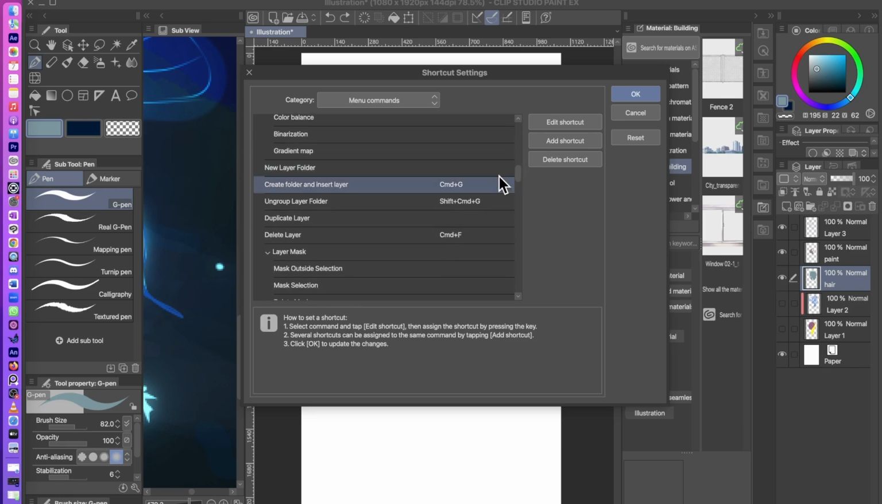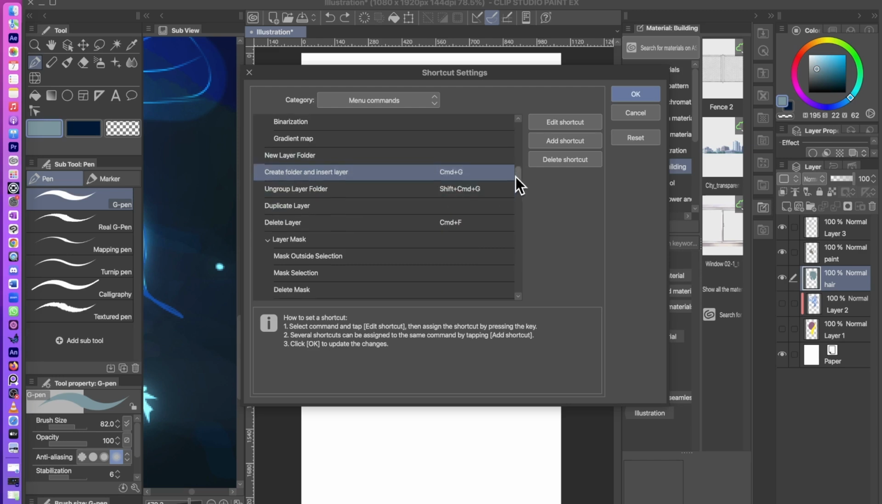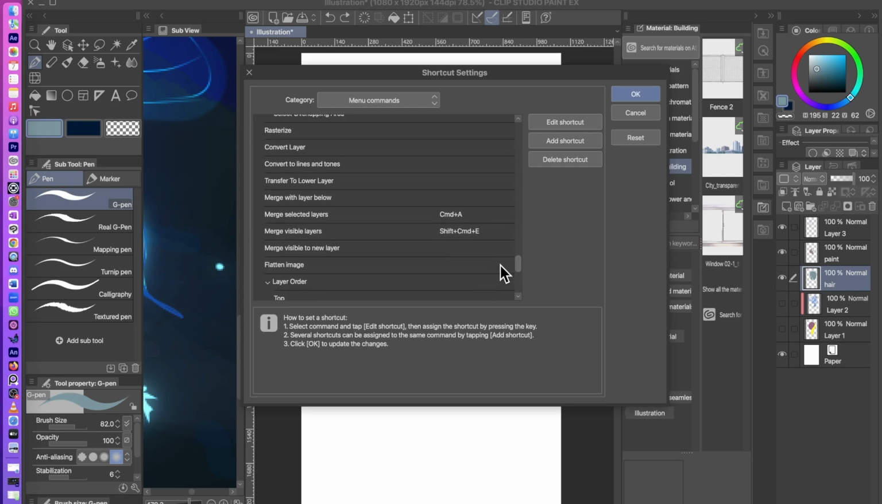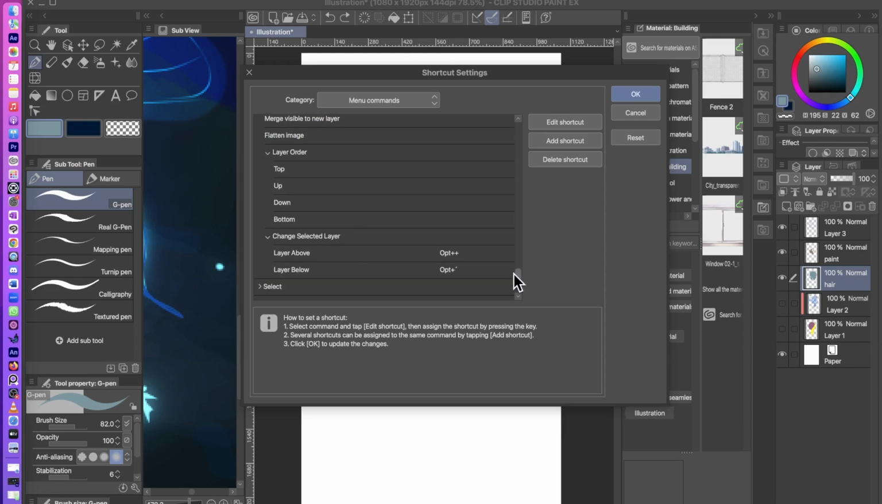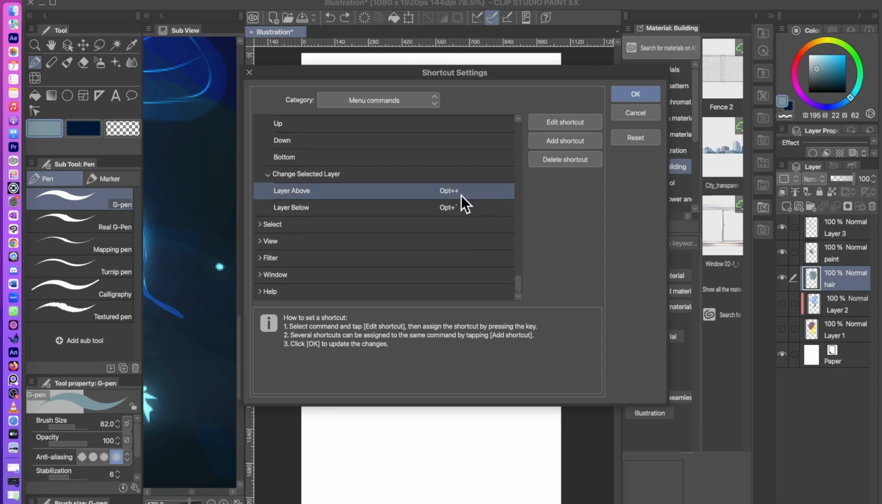Another one is going to be create a new layer, new folder, and insert layer. Double click and you can select the shortcut you want. In my case it's gonna be Command G. Then we're gonna have the layer 2, and I think we are gonna have most of that in here. Important, this one, select merge select layers, that is going to be Command A. And then you can move here if you want to have this pop up, plus and less.